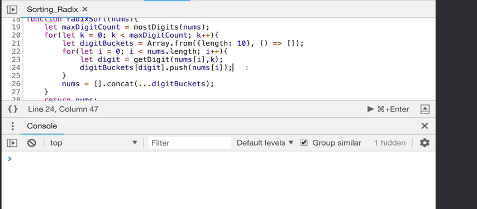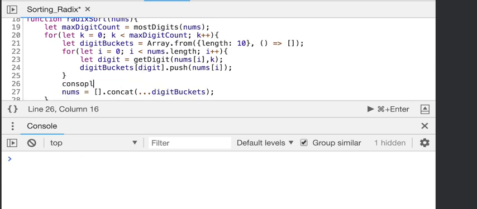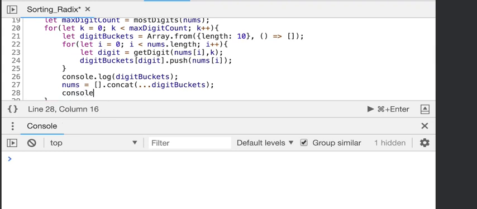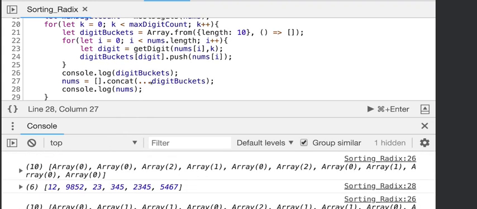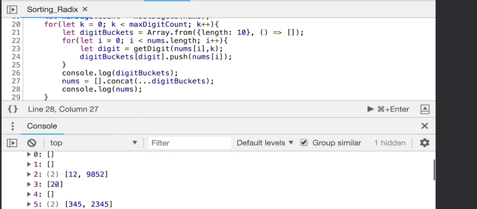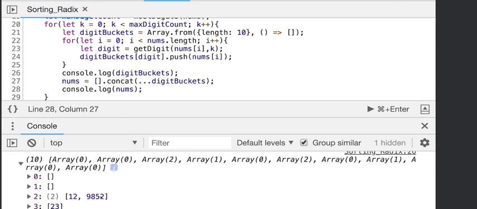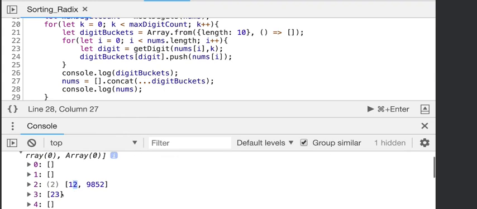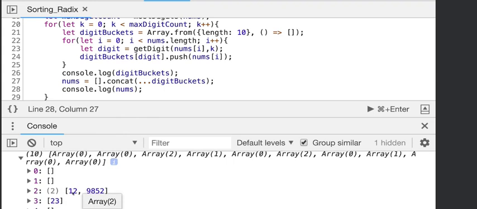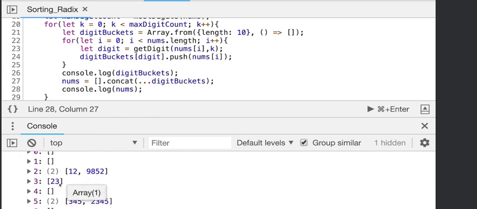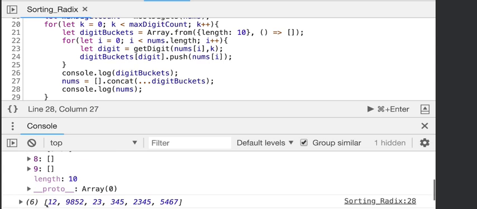What I would like to do here is do a console.log. Let's go with digit buckets here. And then afterwards, after we concat back into nums, console.log nums. Okay, let's run the code. Alright, so first time through, we end up with everything sorted, or not sorted, but everything put into the correct bucket based off of the 0 digit, the first one from the right. Then we concat this. So the order is preserved. Think of it as just smushing them all together into this array now.